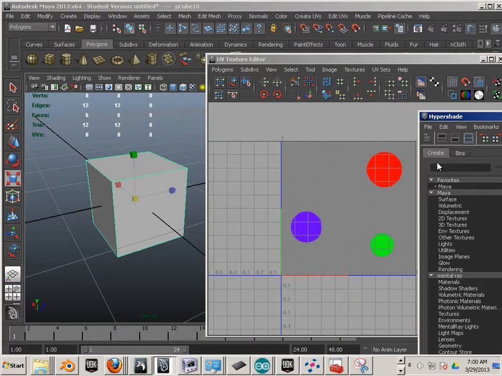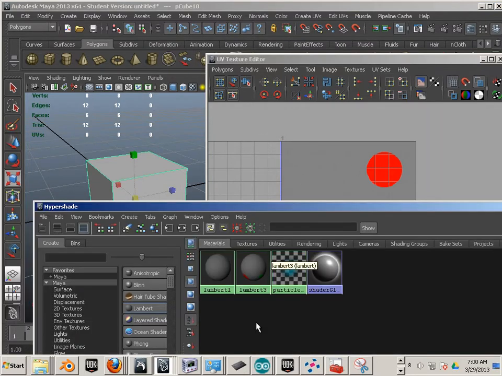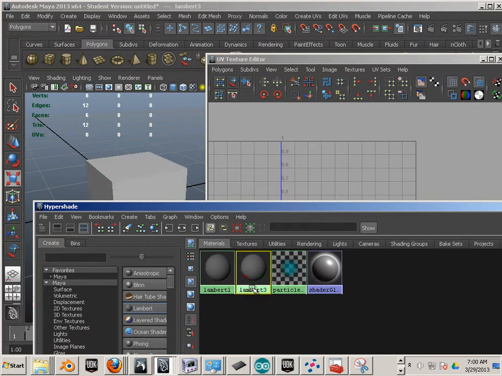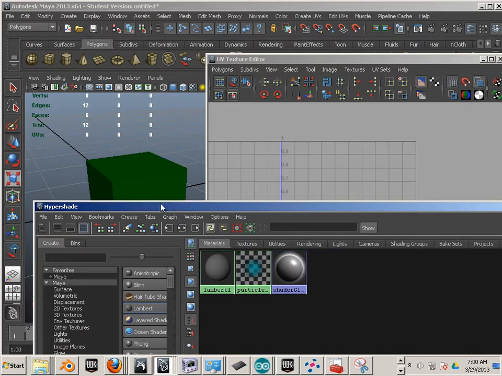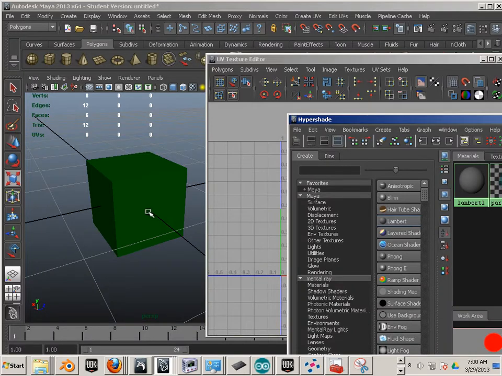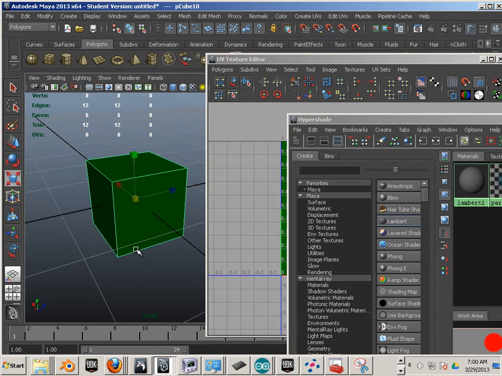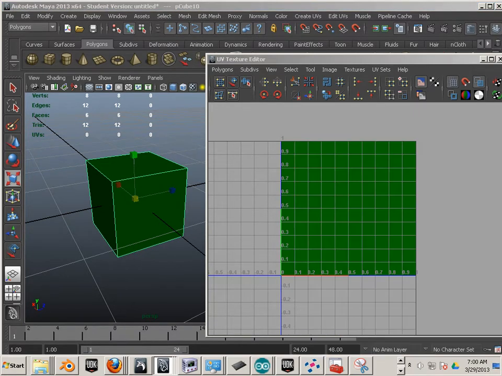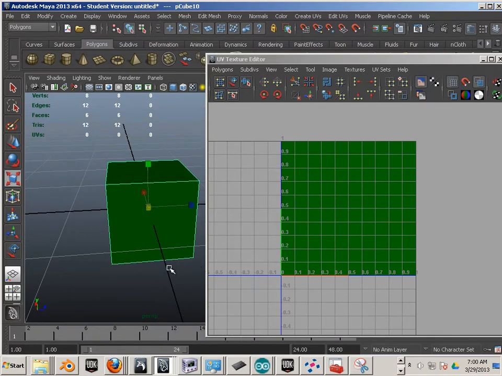Another color that confuses students quite badly is this one. Let's delete Lambert 3. Notice the object is now green. So green means it's lost its material. So this object has no material and no UVs. Basically, it's screwed. Let's go in and make UVs for it.